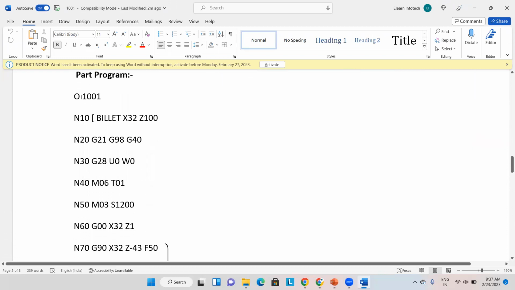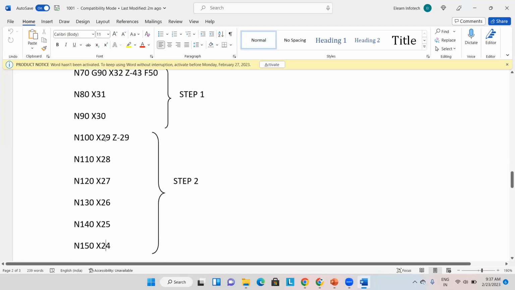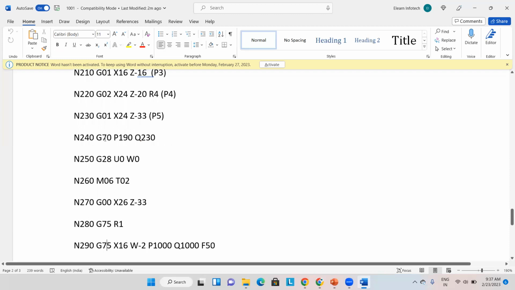So first of all, they opened O1101. They open one program. They mention the billet size, that is, the workpiece size. G21 is metric data input, everything they mention. And also here, I have already written that program.